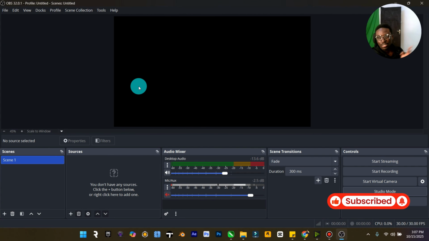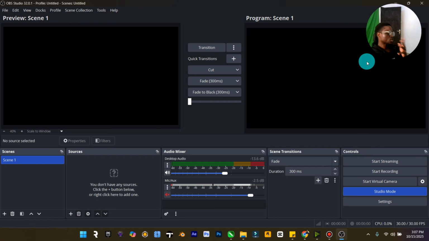So first thing first, open OBS, and what you want to do is turn on studio mode. Now the reason why you want to turn on studio mode, if you're already conversant with EasyWorship, is this is what you would see, and that's the preview, and this is what your audience would see. At the moment, it's like a fresh new stuff. So what you want to do is bring in your camera.